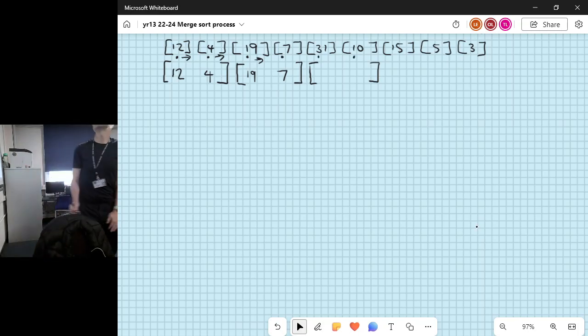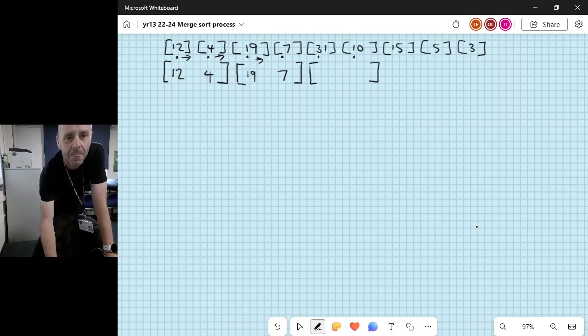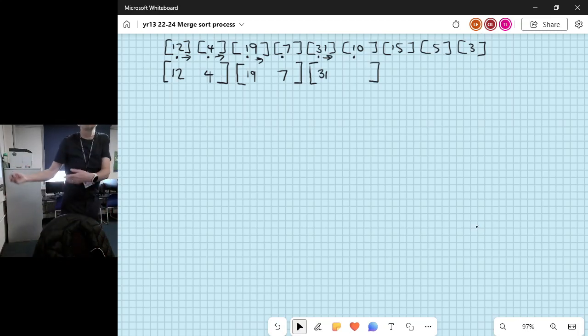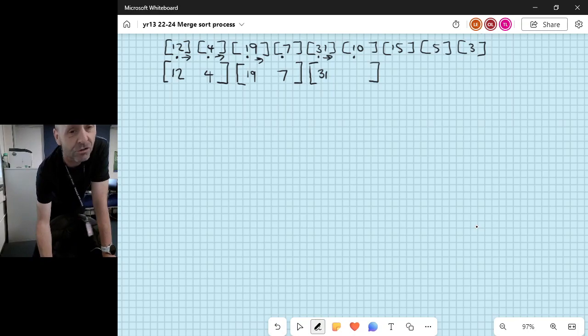Right. So we go to the next pair. 31 and 10. So 31's the biggest. So we write that one down. Move on in that list. We got to the end, so we'll dump the contents of the other one. It literally is a dump. Move on to the next pair.